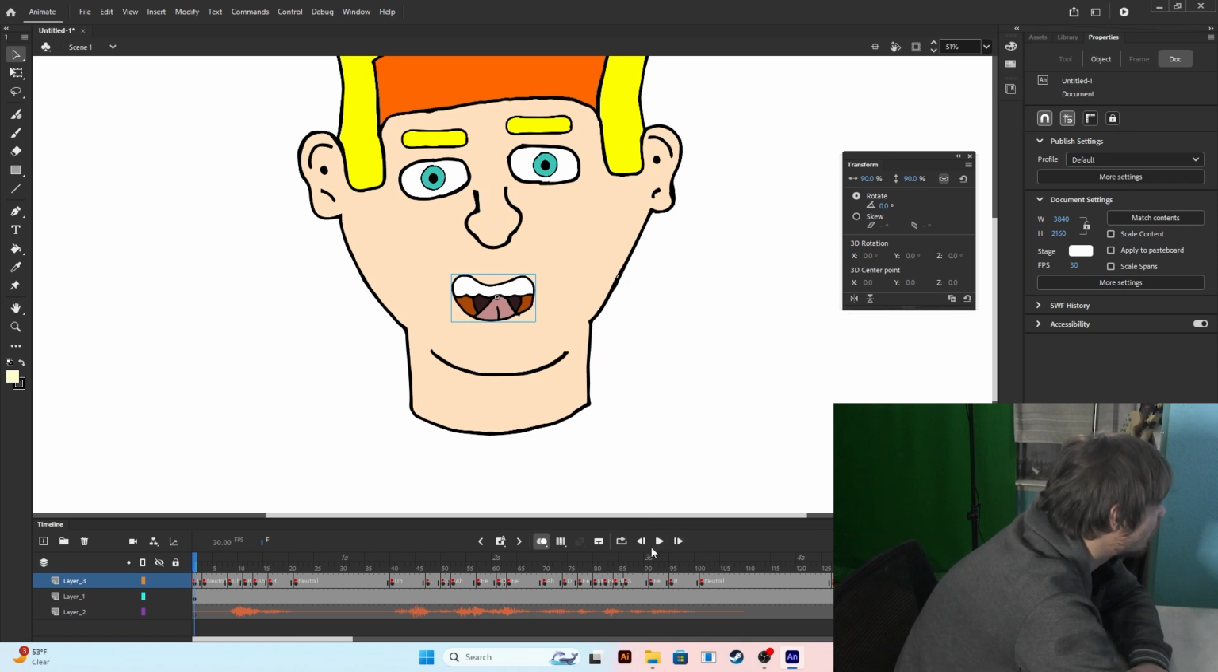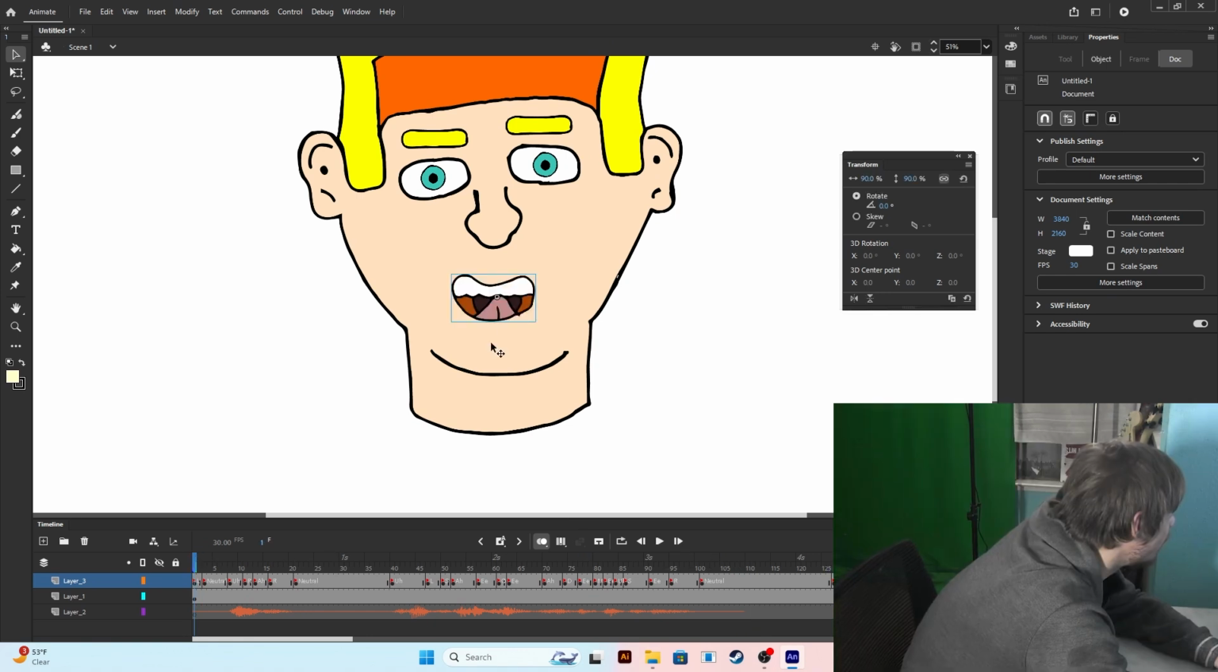You can add the mouth movements, but it doesn't work perfectly. Yeah, it's not gonna be perfect, but then you can just fix it up anyways.